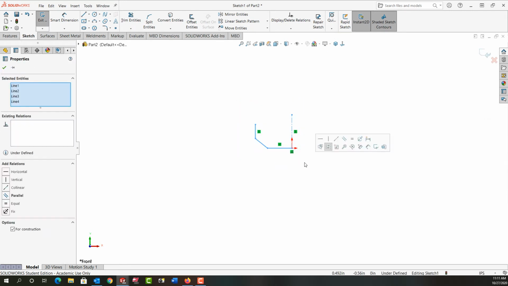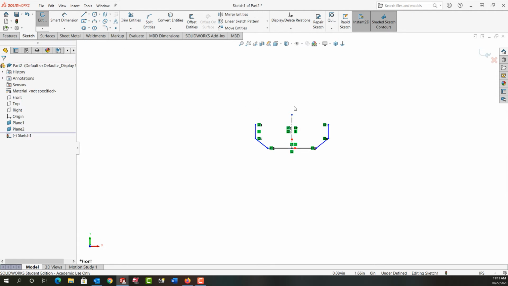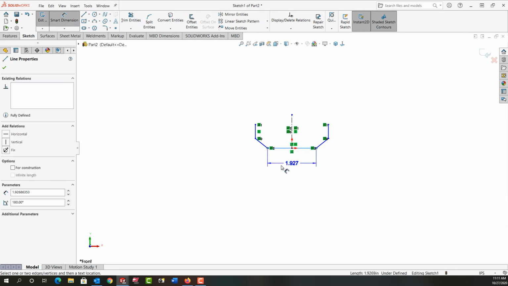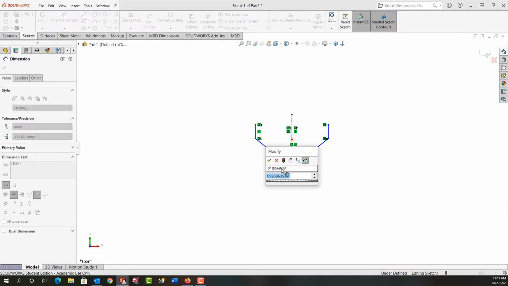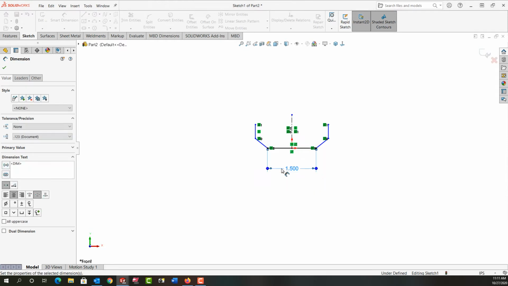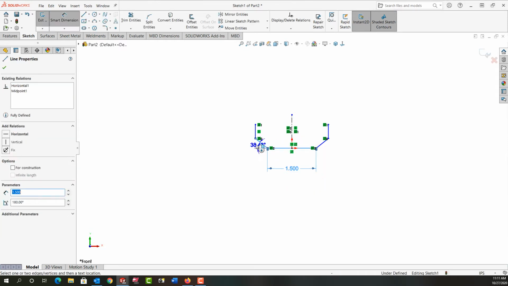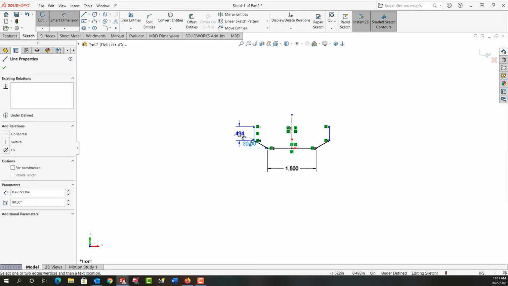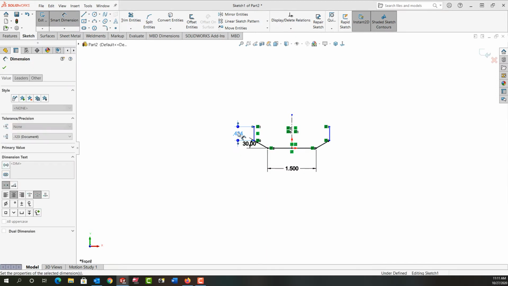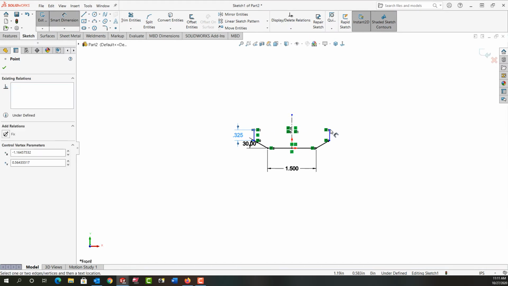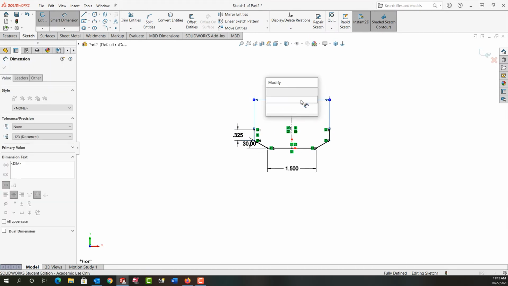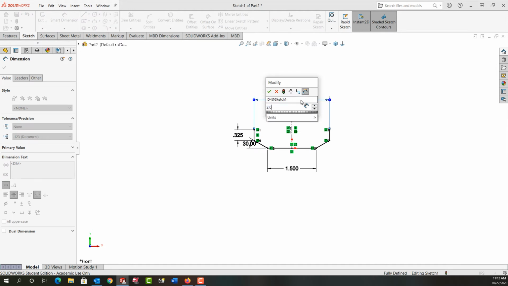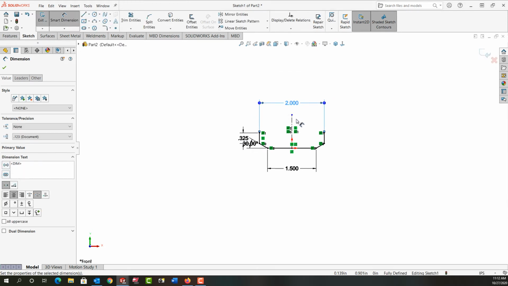I'm going to window select all of this geometry and tell it to mirror. Because I pre-selected the center line, it will mirror about that. Then I'll use mouse gestures to activate Smart Dimension. Select this line, click to place the dimension, and I'll set its value to 1.5 inches. Then I'll come up here and select these two entities, move out and click. Add the 30-degree dimension. I'll select this line. It's 0.325. And the distance from here to here, I'll click, it's 2 inches. So everything's fully defined at this part.